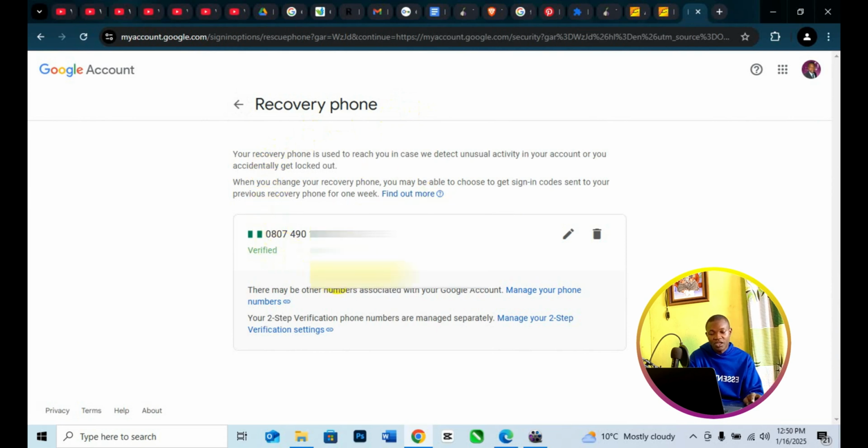So for you to change the phone number right here, simply click on this pencil icon. After you click on this pencil icon, a window is going to pop up asking you to click on next. Then when you click on next, enter your new phone number and wait for the verification code that will be sent to you by Google to confirm and verify the new phone number that you just added to your Google account. It's as simple as that.